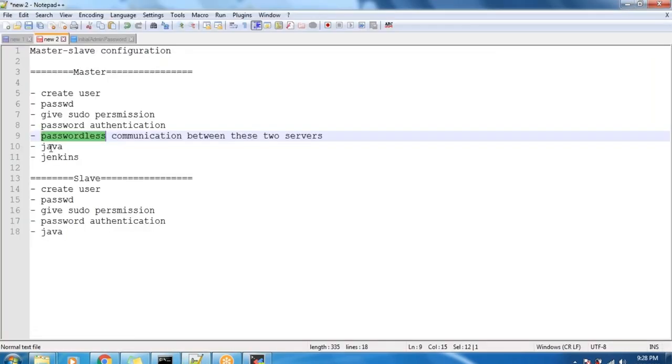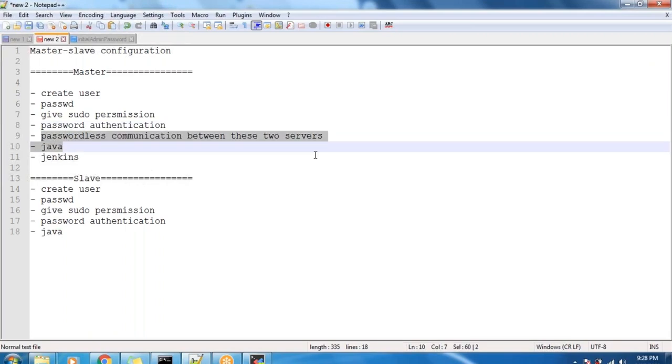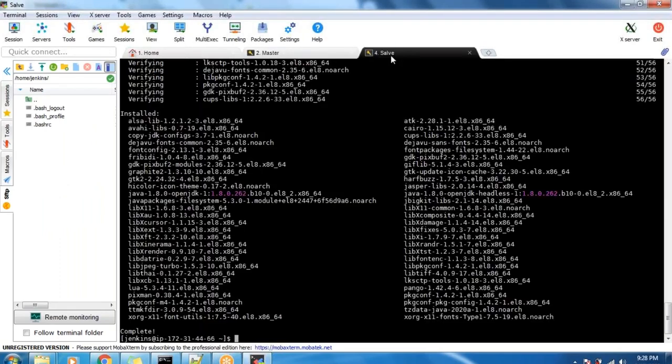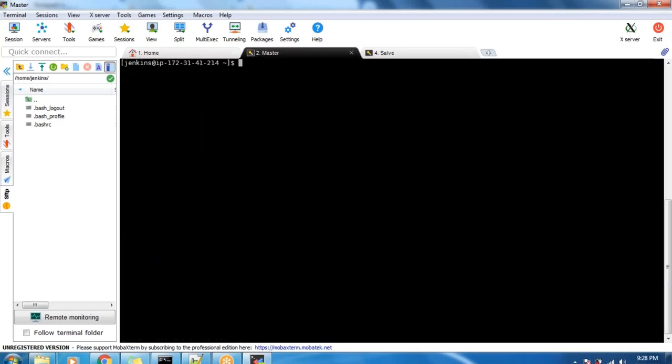Now we have installed Java as well. Now we need to make passwordless communication between our master and slave machine, because these machines communicate internally. We cannot provide a username and password here, so how would the master machine input the username and password there? In order to avoid that, we are using passwordless communication from master to slave. To achieve that, we need to generate an SSH key in the master machine.